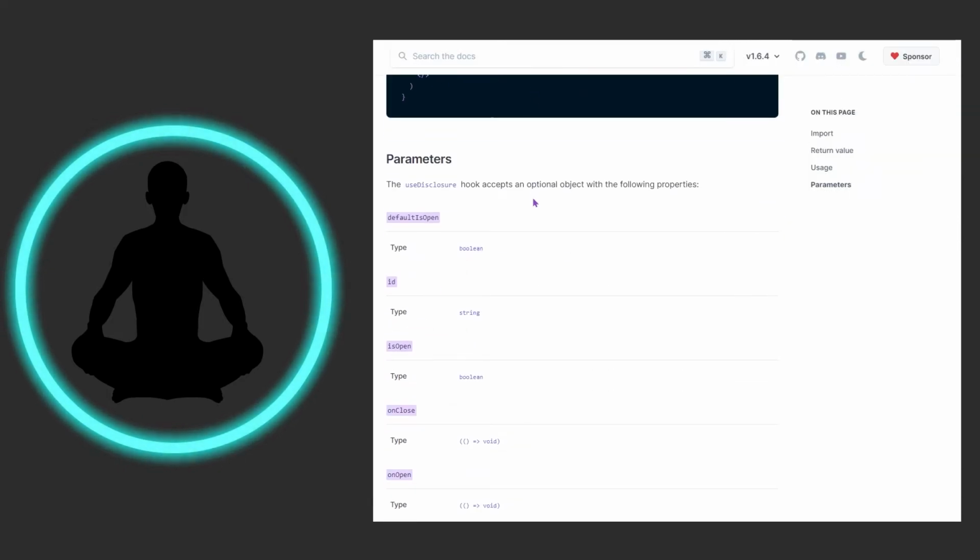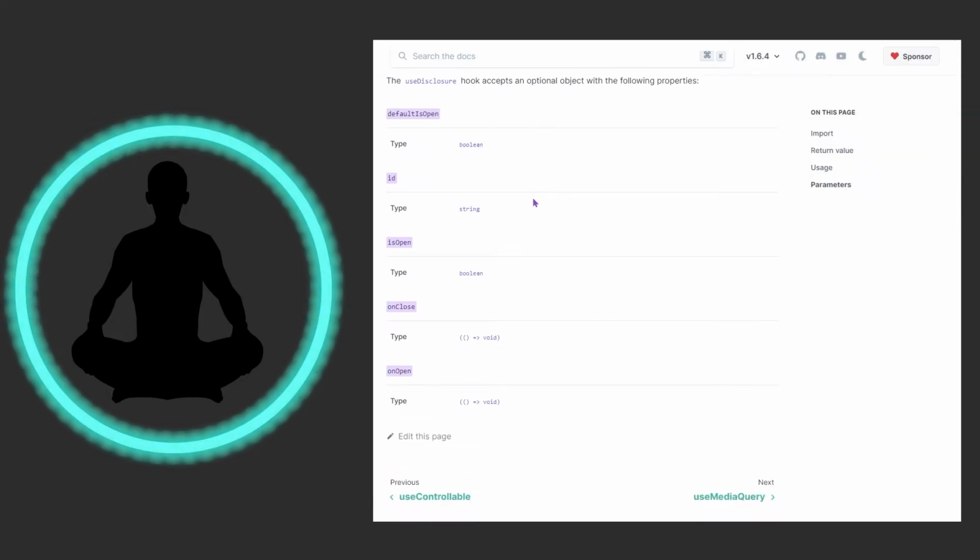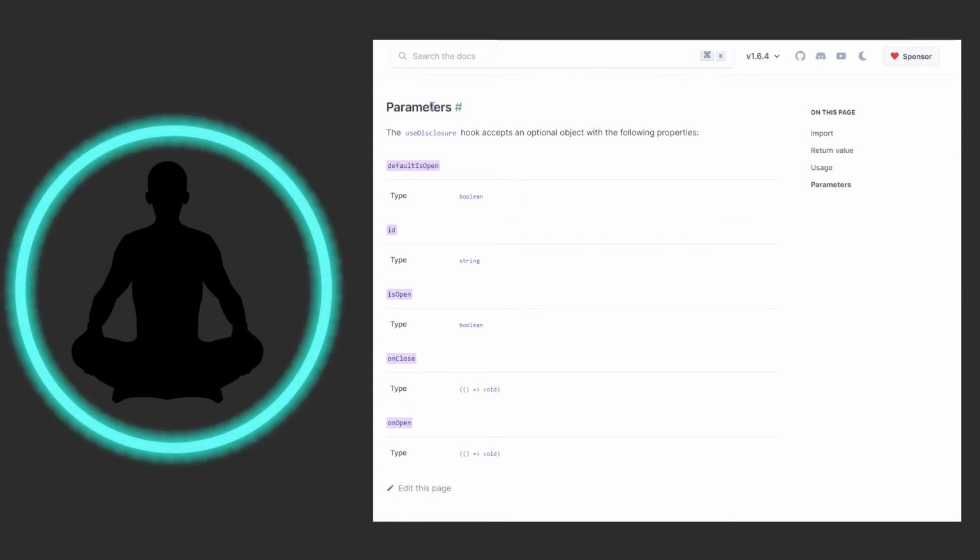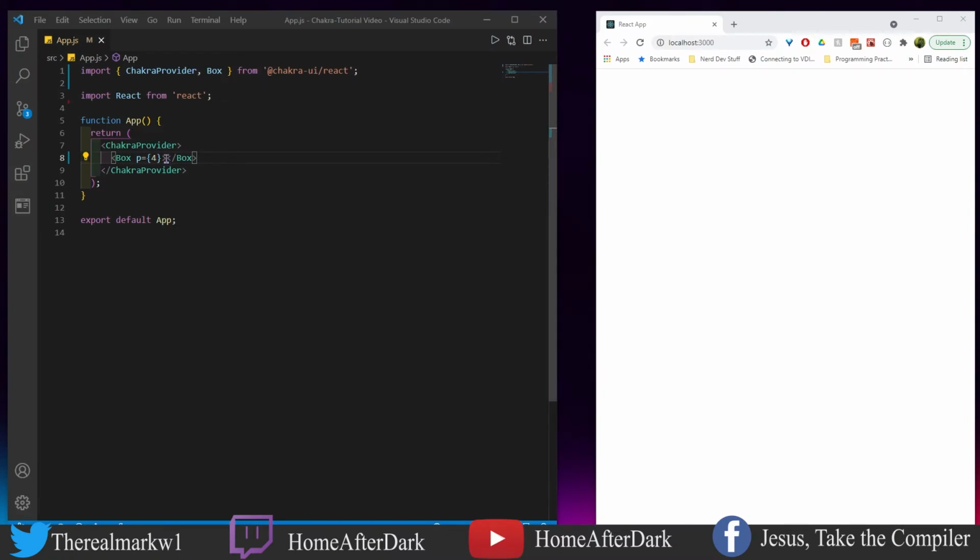As we come down, we see all the other different kinds of parameters that we have. Actually, it's the same that we've looked at above. So let's do enough talking and looking at the docs, and let's get to an example. Alrighty, for useDisclosure, we just have one quick example here, but let's get to coding.